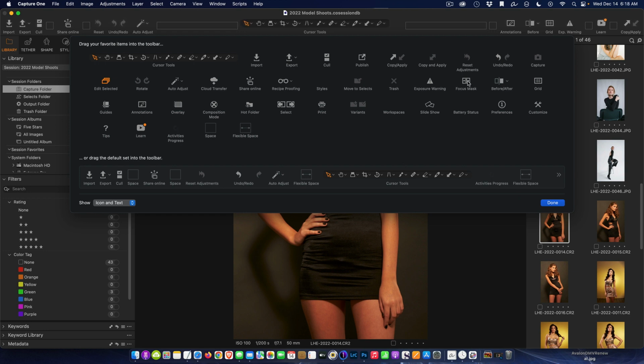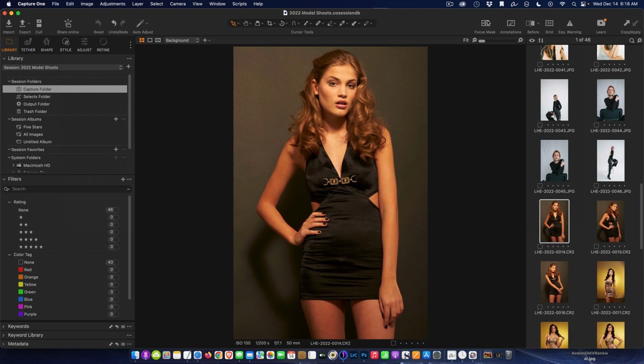All right, so I just want you to take that and drag that up. And that's right there on the toolbar. And now we have quick access. So I can just click that and boom, I have my focus mask on and I have my focus mask off. Very, very handy.